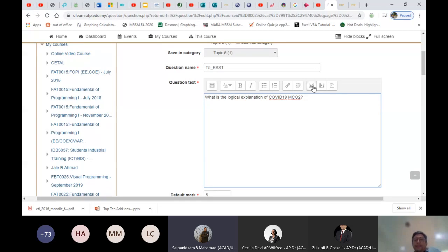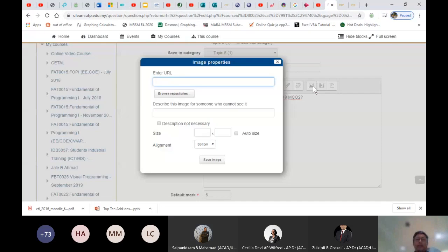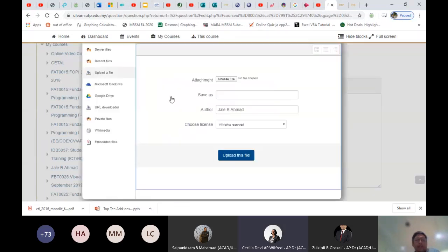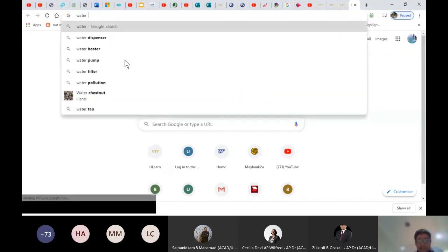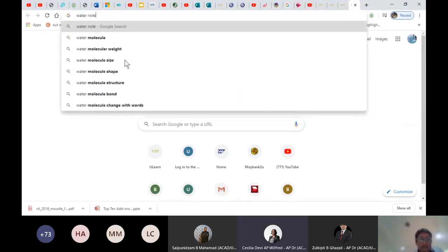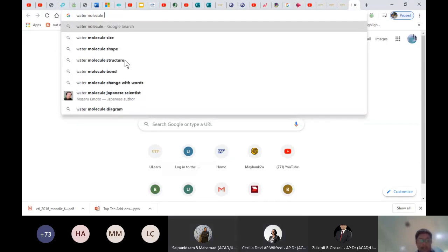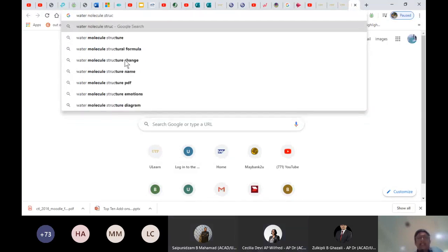Yeah, so let me try. Normally I just put image. I'm not really sure whether you have file. Let me browse. So you click that now, yeah, you have to choose the file. Let me download something. Maybe water. Is it a molecule? Right, Jali. Yes.